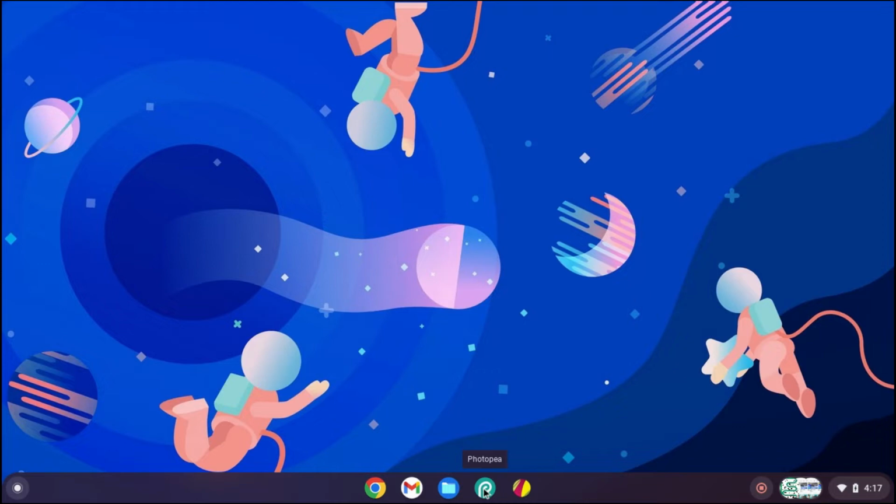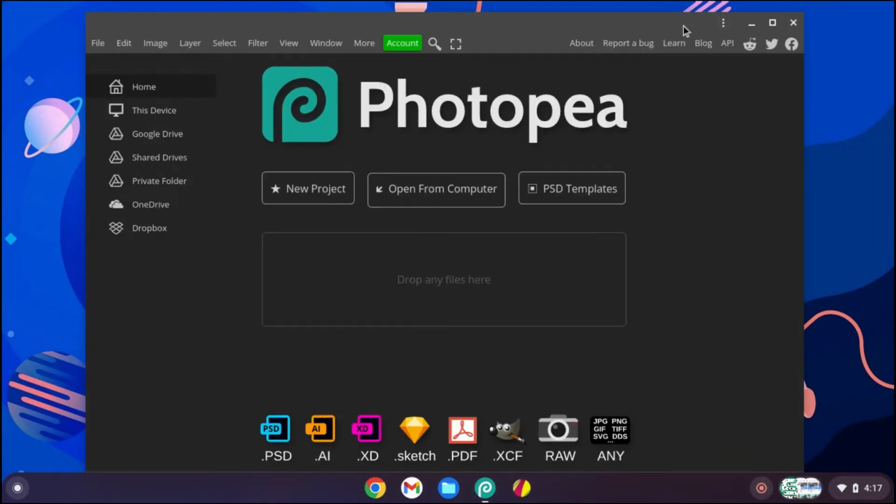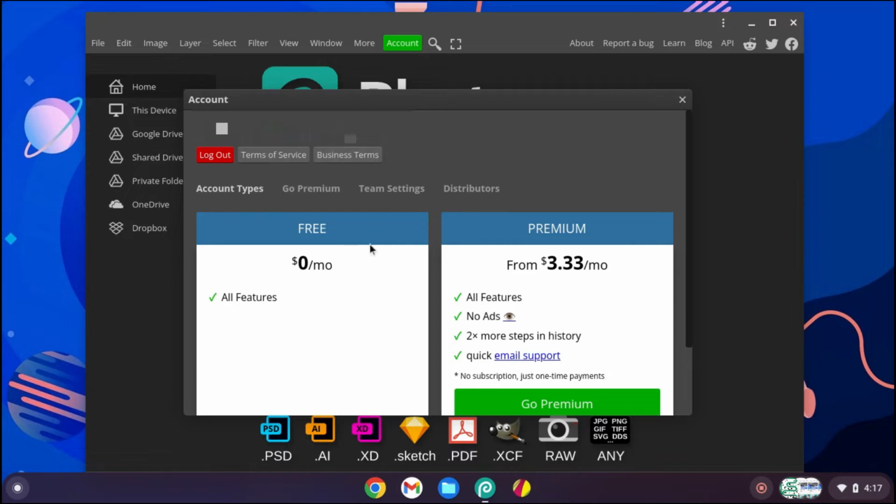This is my Photop. I'm going to turn it on right now, and this is just a shortcut to the website photop.com. Keep in mind, this is a free app with ads. I'm right now on the premium account. What is the difference? That's actually the only difference here: you get no ads and a few more steps in history, and that's it. That's a super fair premium account here. They didn't hide any features behind a paywall.